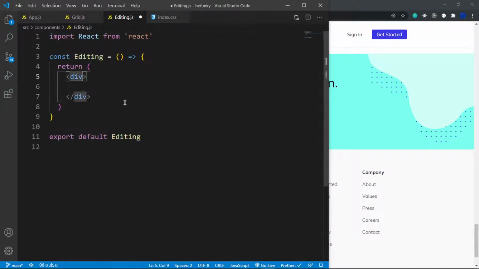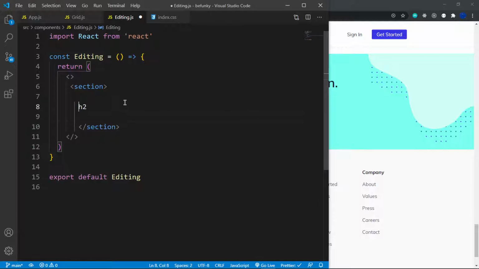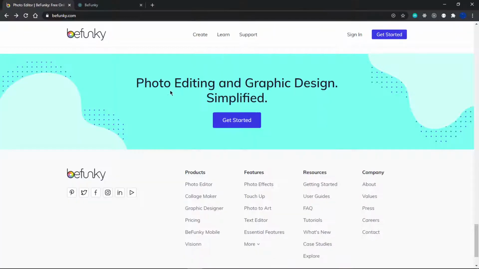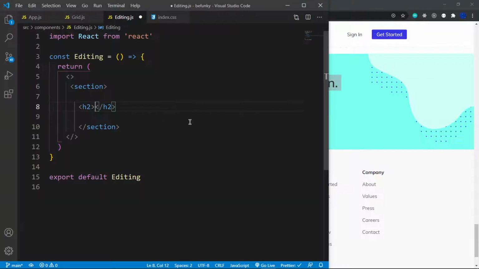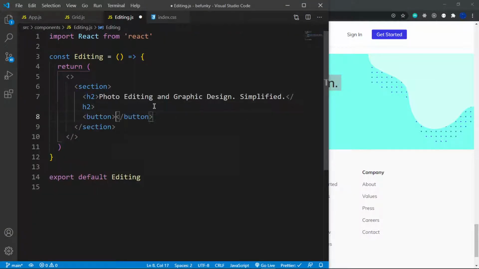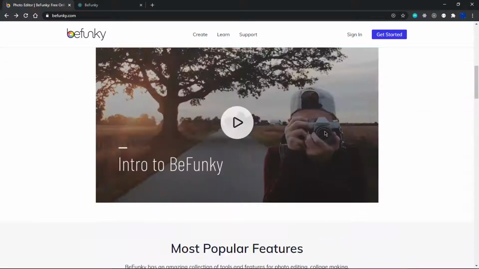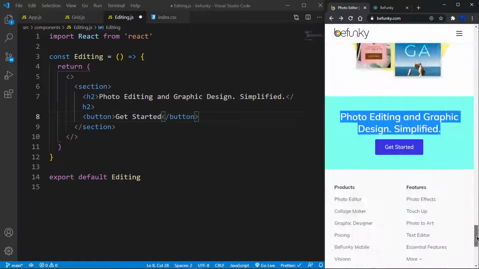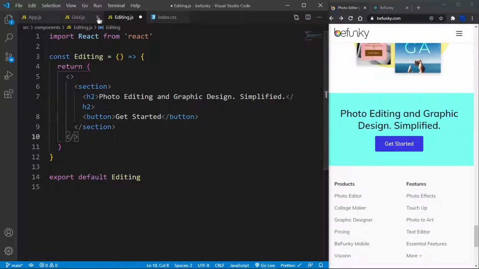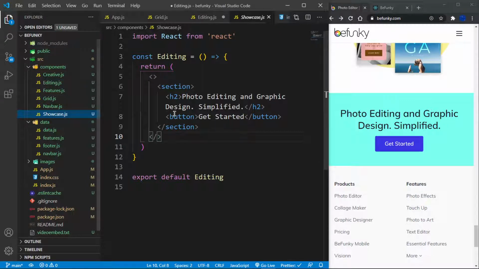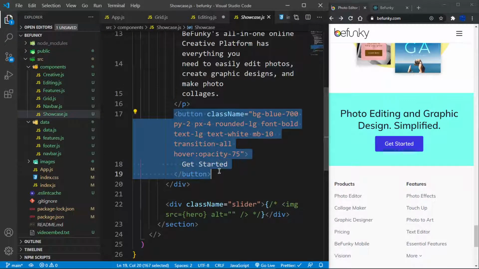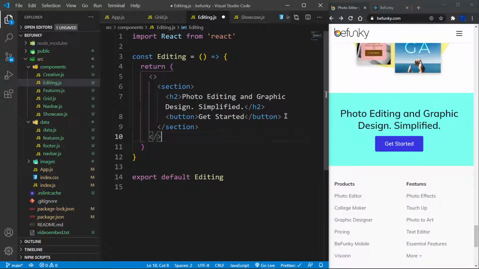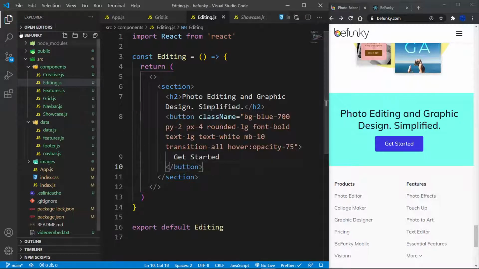Okay, so this should return an empty fragment, and I'm going to return a section with an h2 that says photo editing and graphic design simplified. And then below this, I want a button that says get started, which is basically the same button as this, right? Because I already did it, I don't want to do it again. So what I'm going to do is go into my showcase, and inside my showcase, I'm just going to copy this, and then just paste it right inside here, like that.